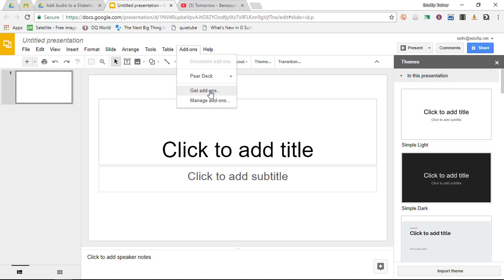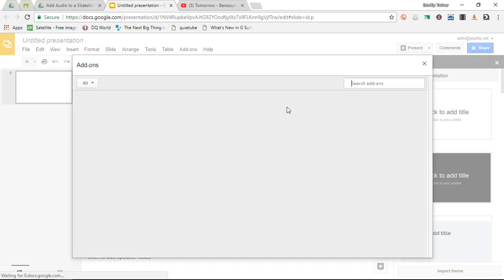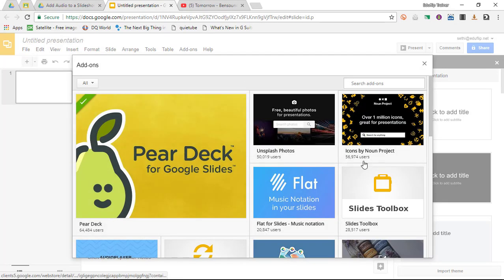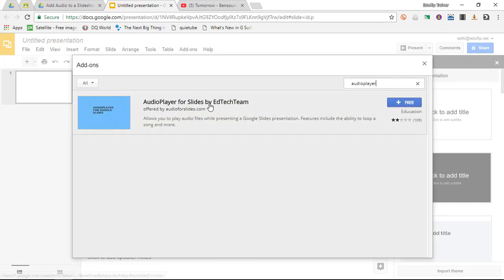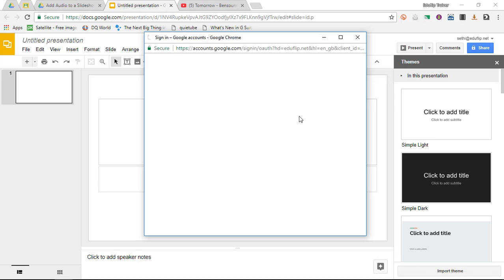Now when you click on add-ons, you can click on get add-ons. And if you do not see it in your suggested list, all you have to do is simply type audio player. Now, when you type audio player in your search, you will find the add-on called audio player for slides by EdTechTeam and add this audio player add-on.